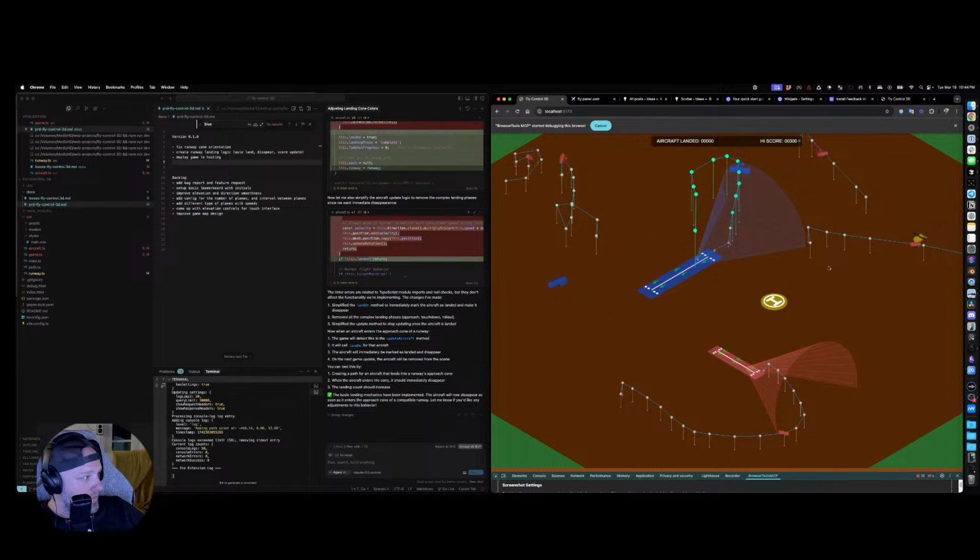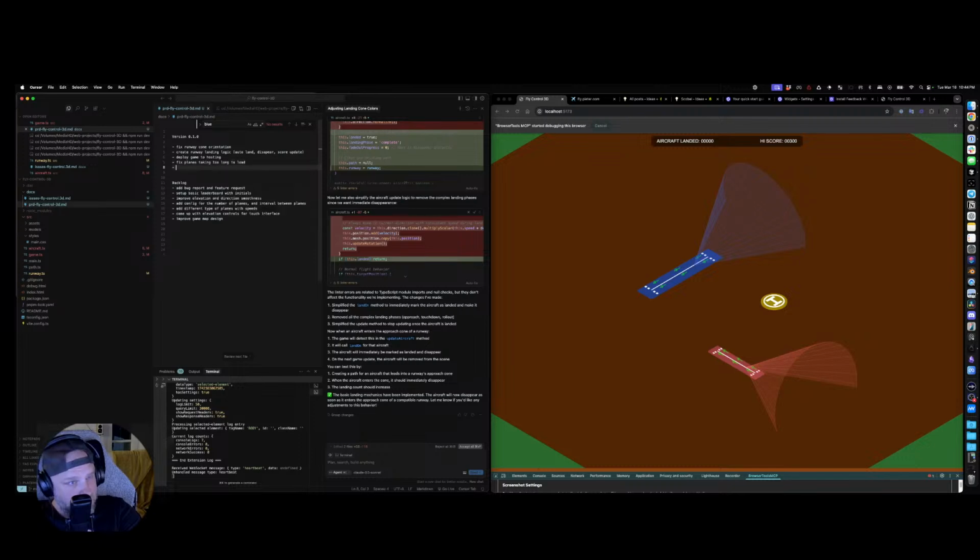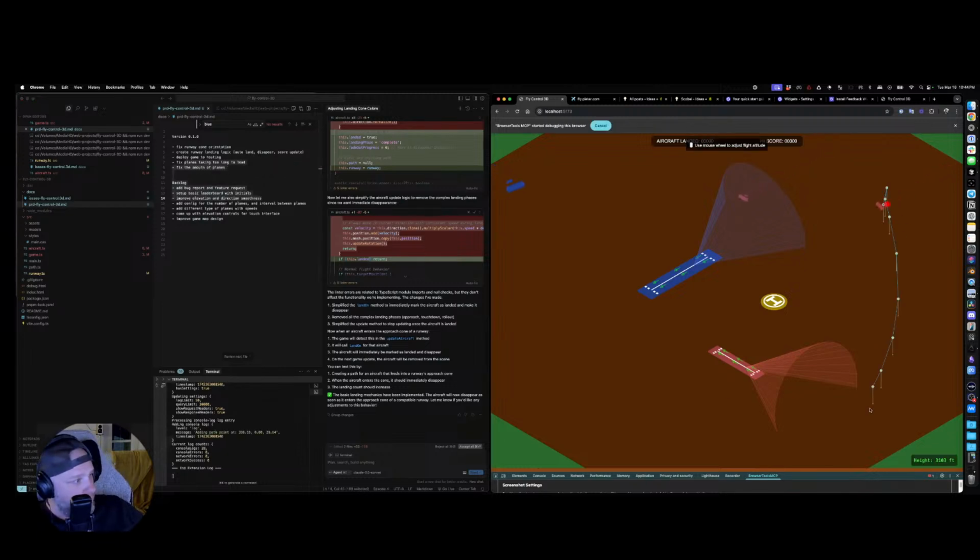Fuck. So hard. Fix planes taking too long to load. Fix the amount of planes. Okay, here we go. Come on. Go land.